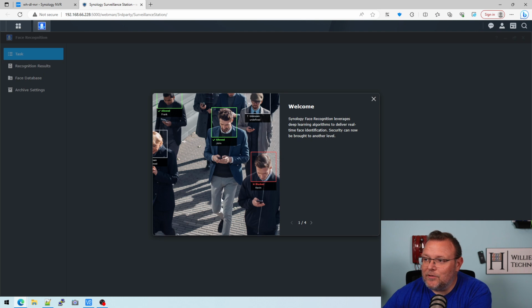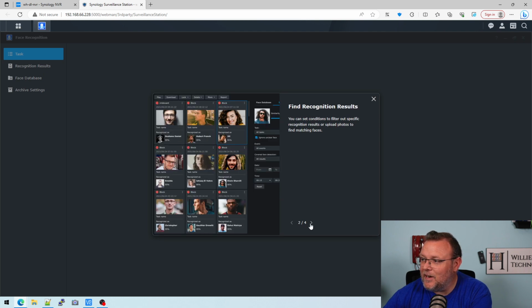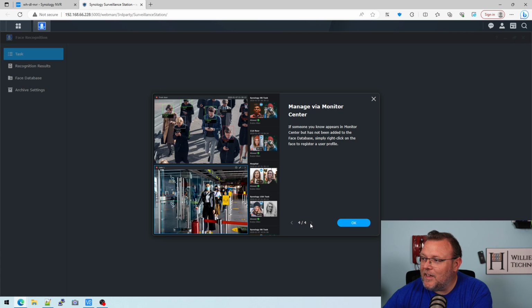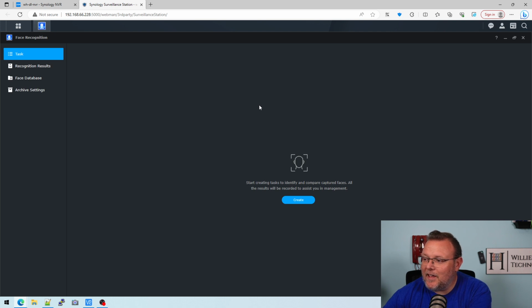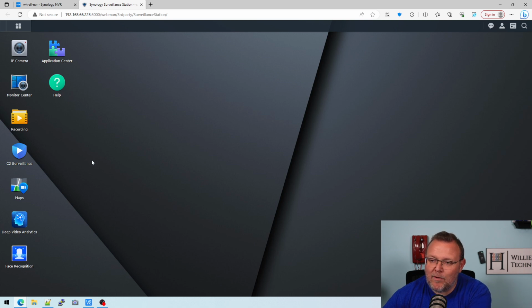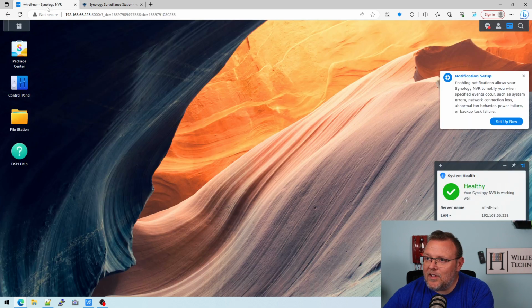And then you've got your facial recognition. So you have to build a facial recognition database. And you can literally upload a picture to this and train it on that. So we'll play around with that as well. And then of course they have C2 surveillance, which is where you can record to their cloud. Not necessary. So this is set up, except for let's do our base setup. So we're going to stick a static IP address on this, and then we're going to set up notifications, and we are going to then set up MFA.